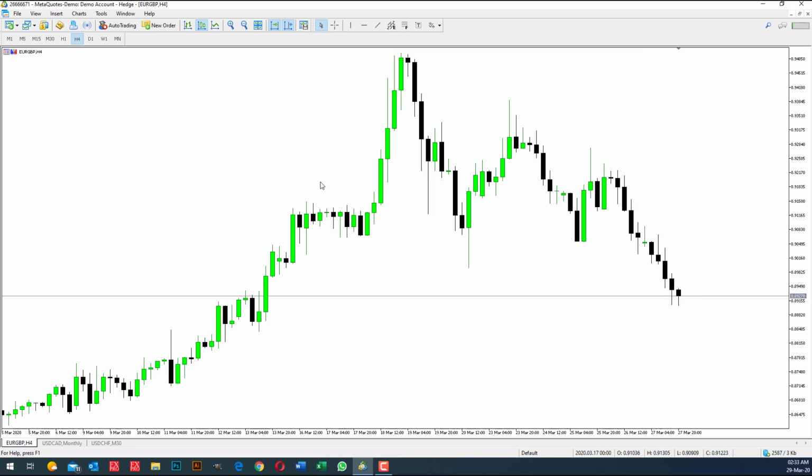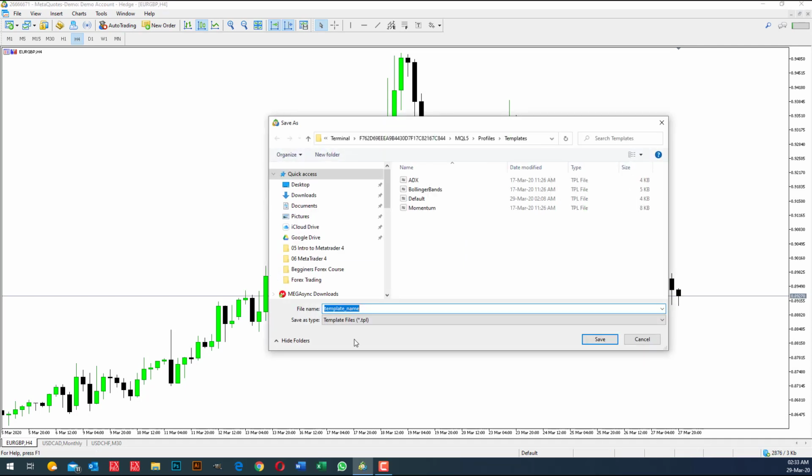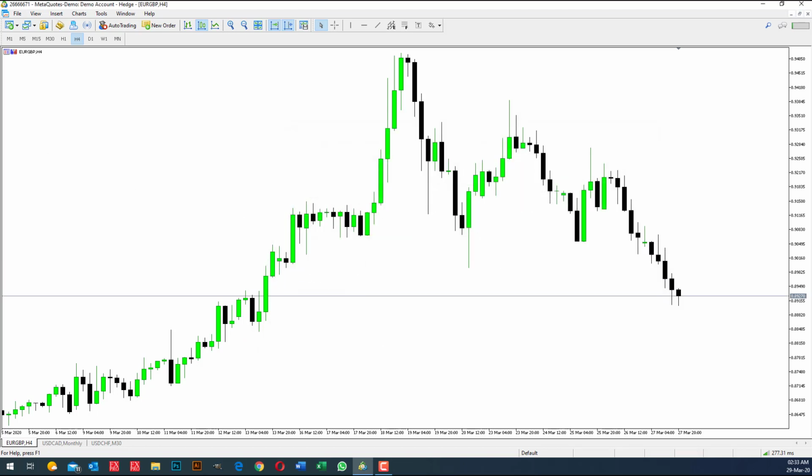Now, once you have customized your chart like this, you then right click, you go to template, save template, then we're gonna save this as default. So this is going to be our default. I already have a default template, but I'm just gonna overwrite it. Then you click on save, then I'm overwriting it. This now helps you to have your own clean template, and it will be the one that is used each and every time that you open a chart.